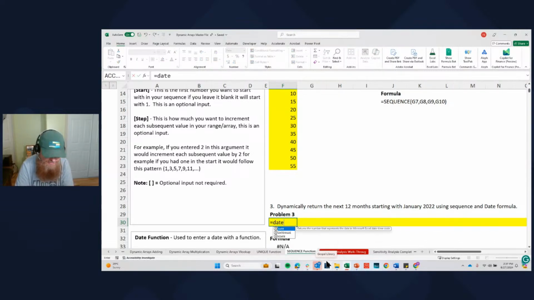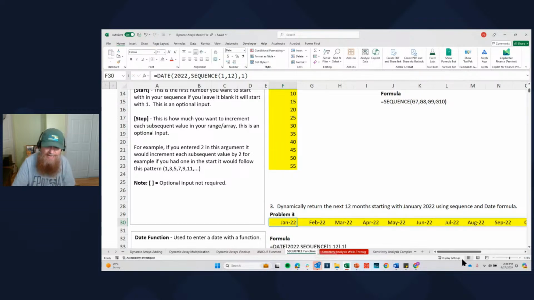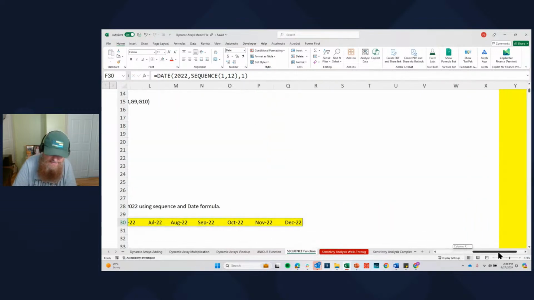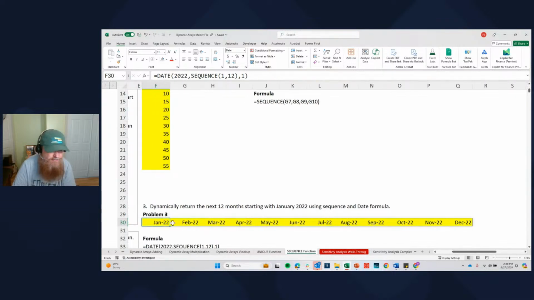So we're going to type date as a formula. It's going to ask for the year. So our year, you can see, is 2022. Now we need to get the numbers 1 through 12 in the month. The easiest way to do that is to write a sequence where we say 1 row, 12 columns. We start with 1, we increase by 1. By default, if I leave these blank, it's automatically going to start by 1 and increase by 1. And then we'll put the day we want. I want the first day of the month. So now you can see I just created a dynamic list of every month in 2022.